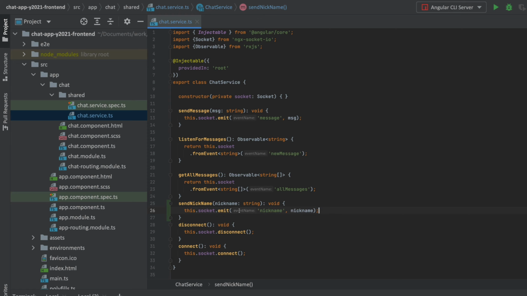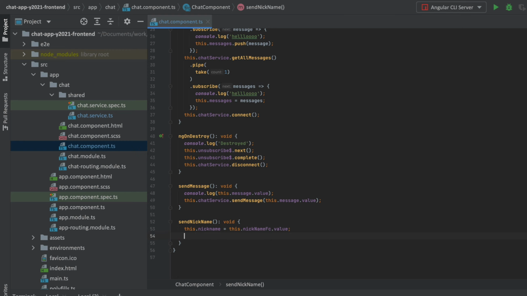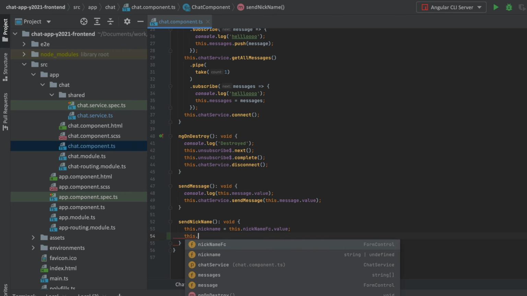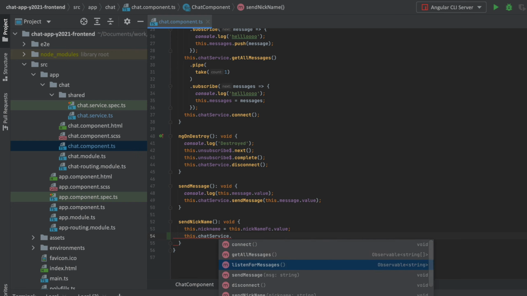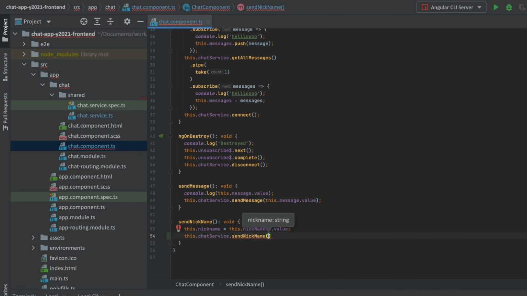And there we go. So now we have the service ready to emit a nickname to the backend, but we didn't set it up on the backend yet. And we didn't call this either inside the component. So let's go to the component. What we're going to do is when we actually do this, we're going to call the chat service and then sendNickname. And we're going to, of course, pass in the nickname right here, this.nickname.